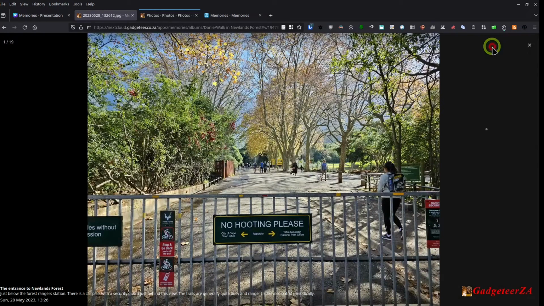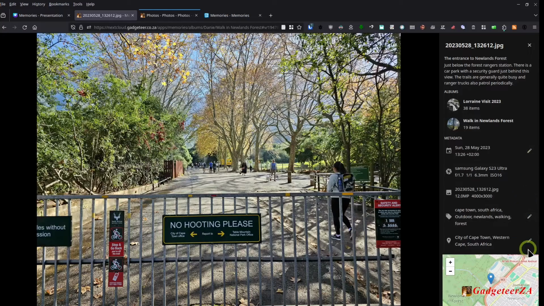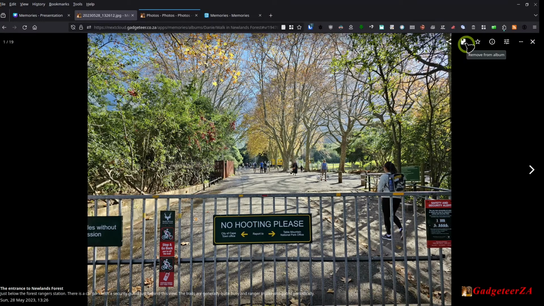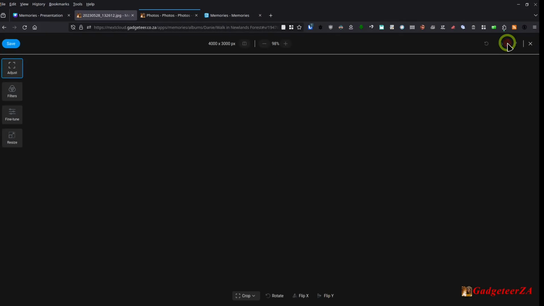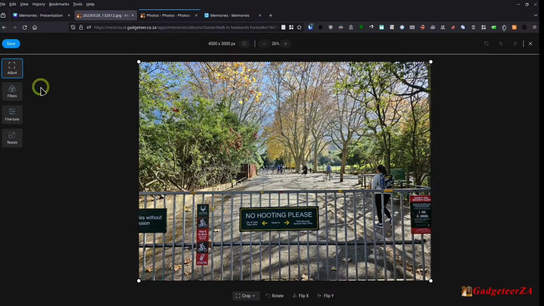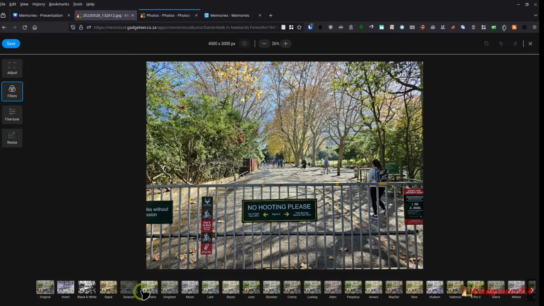But if you go in, you can open a photo, and that's what I mean. There's the little eye. You can also edit various of this metadata. You can remove it from the album. It doesn't take the photos off the actual server, it just takes them out of the virtual album. This is your edit options up top right here, and you can adjust things like crop, rotate, flip X or flip Y. You can obviously grab these and crop if you want to. You've got various of these filters you can apply as well.